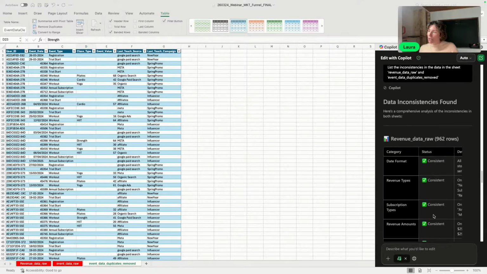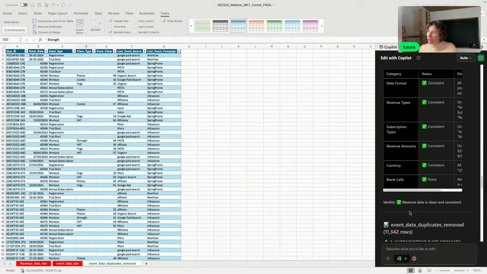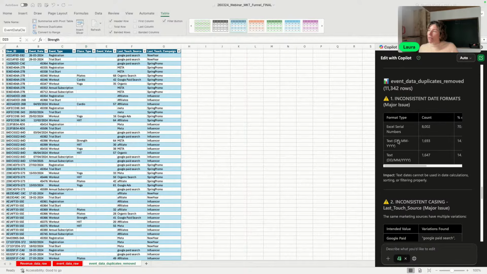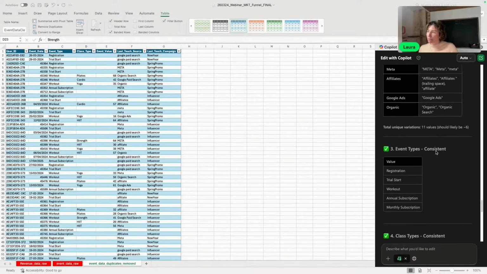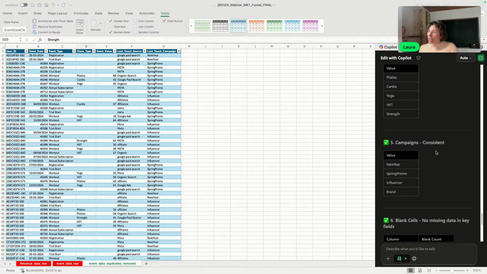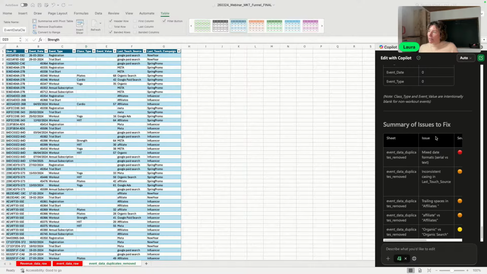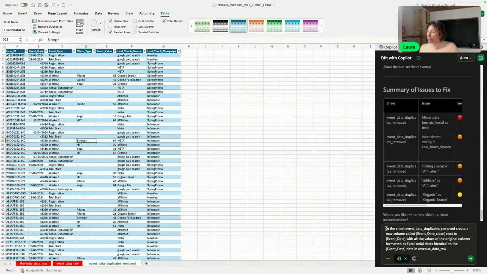Revenue data raw sheet seems to be tip top. There were no duplicates, and also the data seems to be very clean. But then on the event data, we see there is an issue with the formatting of the date, and then we also have inconsistent casing. The event types are consistent, class types are consistent, campaigns, no missing data in key fields, and then it ranks those according to the issue. So let's attend to the event date first.